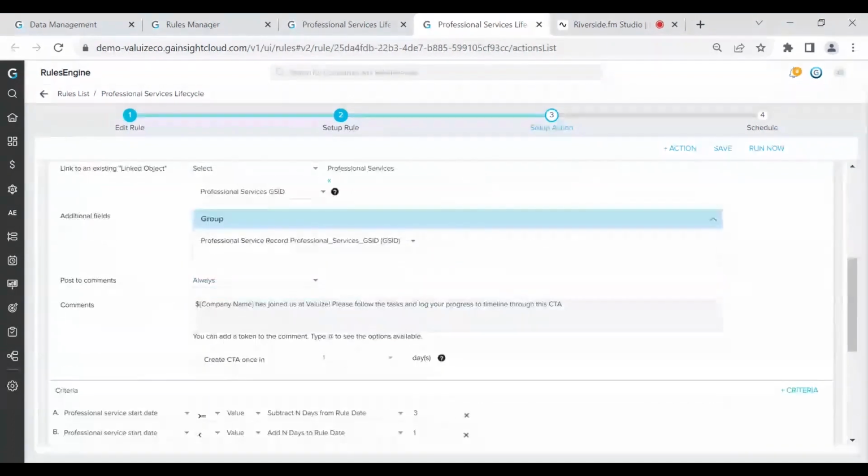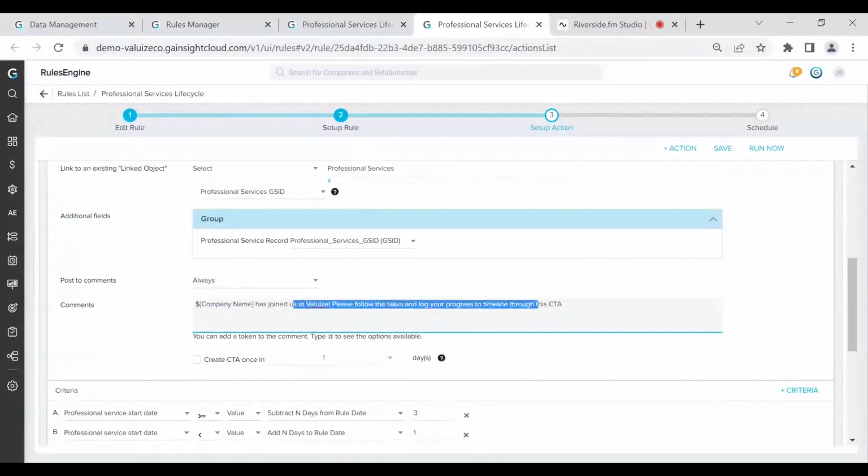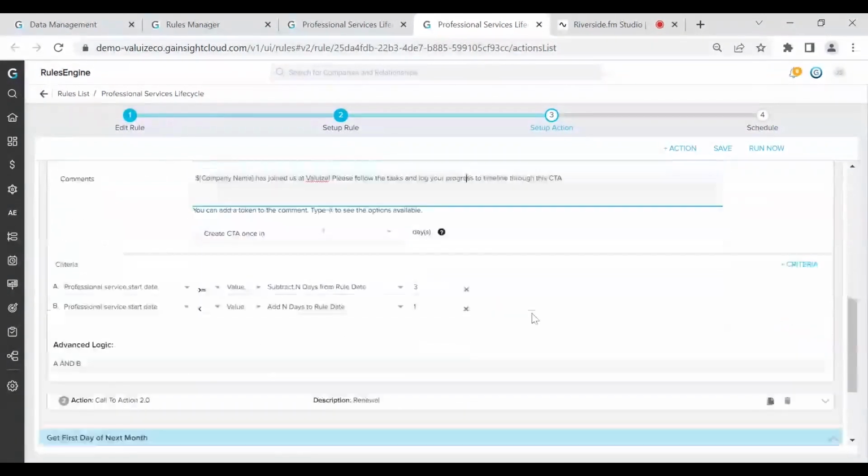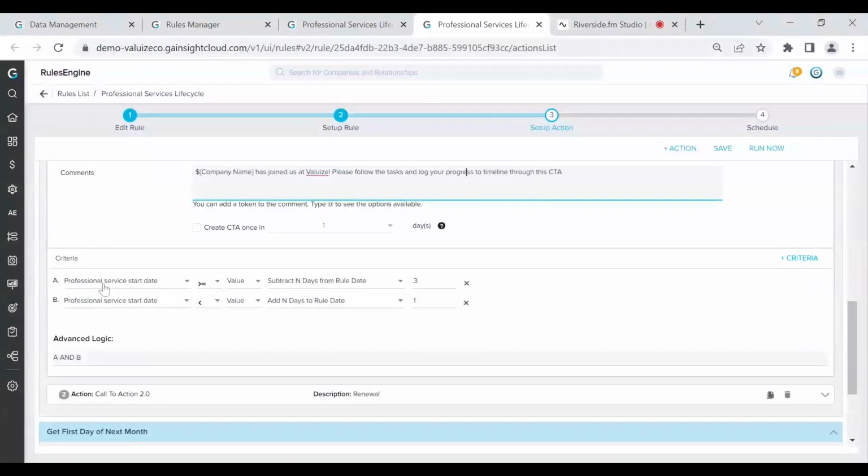In the comments, I have added a dynamic field. So it's going to say whatever the name of the company is, plus some comment that's going to be generated with the CTA itself. We can see that we're using the professional services start date as our criteria. So we're looking for a start date that's within 3 days of when our rule has been run.